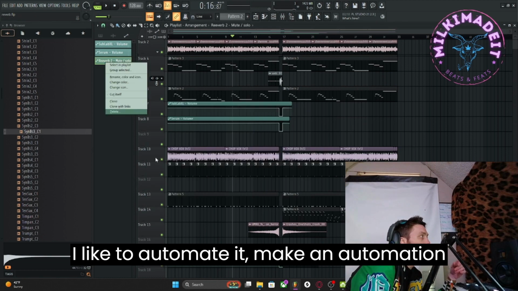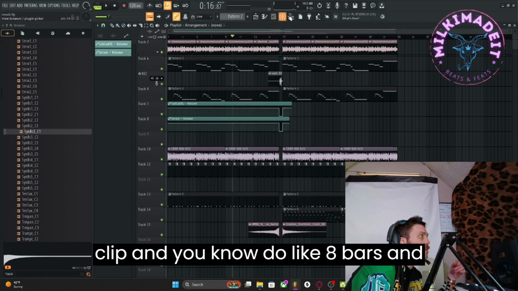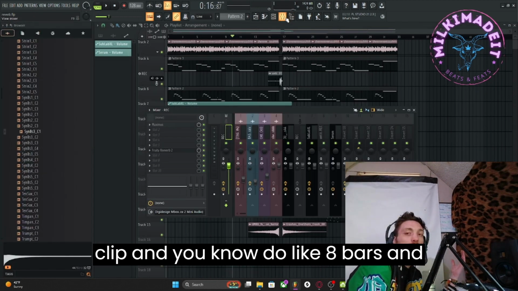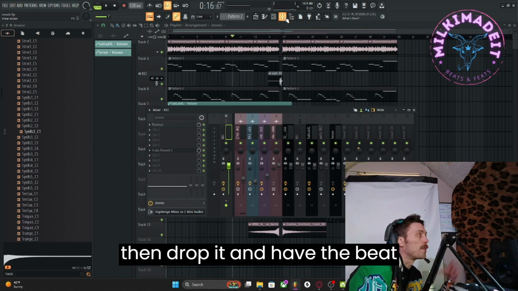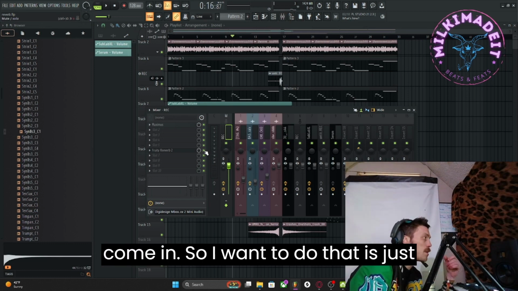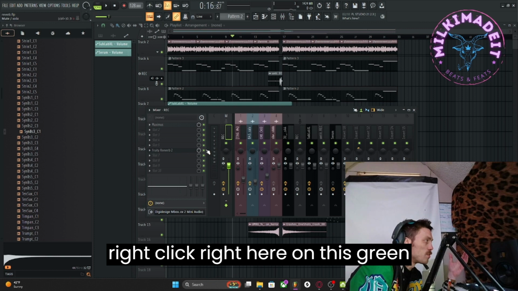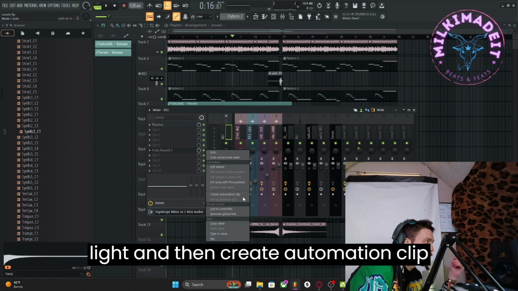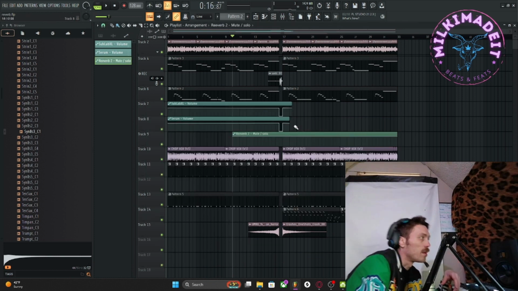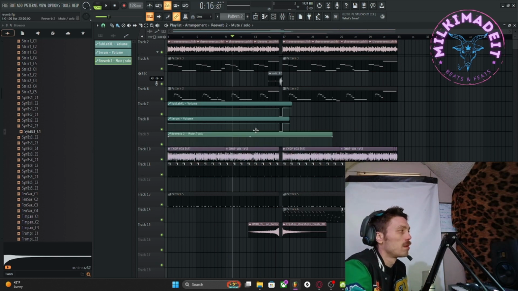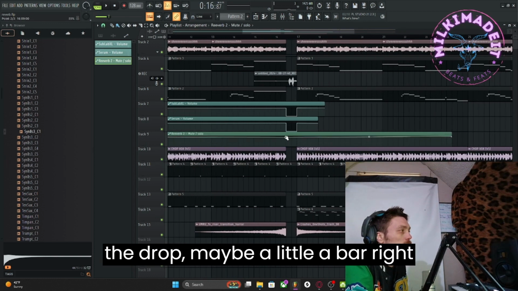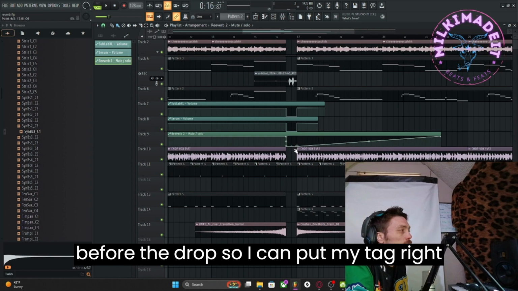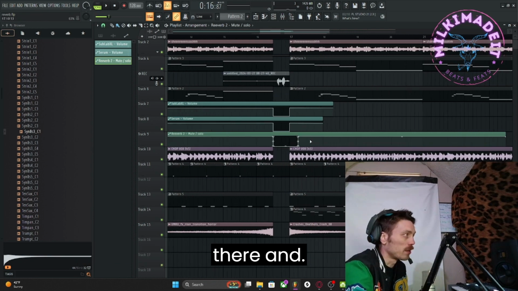Usually I like to automate it, make an automation clip, and do like 8 bars, and then drop it and have the beat come in. So how I do that is just right click right here on this green light, and then create automation clip, and boom. I like to cut it off right before the drop, maybe a bar right before the drop, so I can put my tag right there.